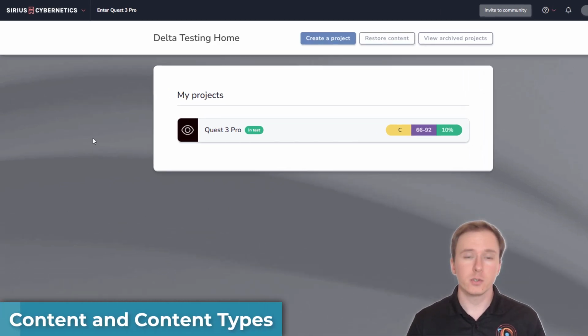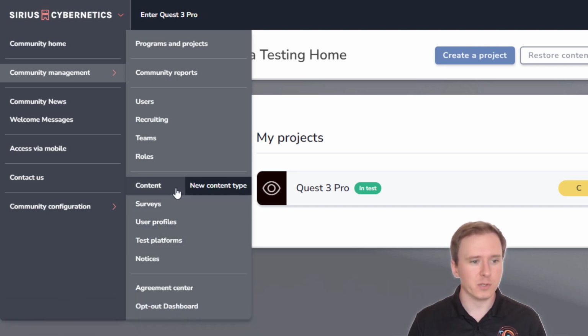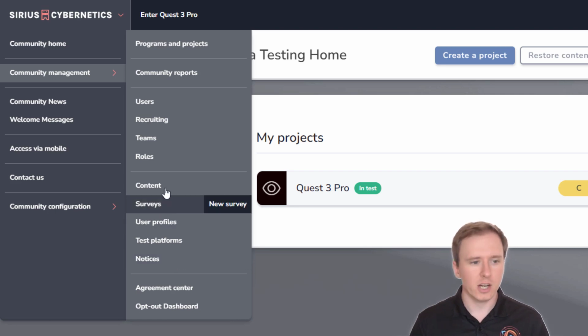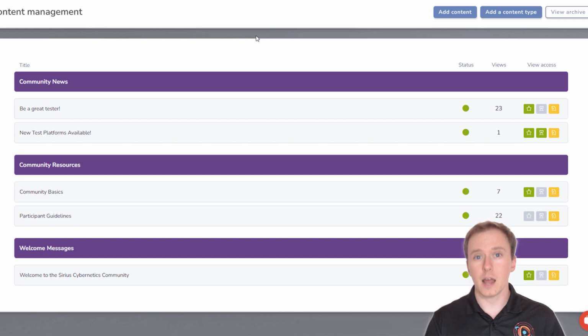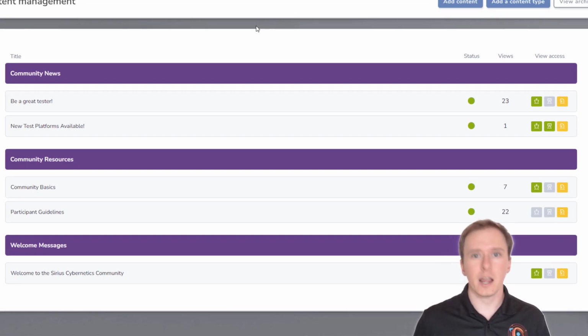All right, so all these different tools are going to be in community management, and they're located actually right next to user profiles and test platforms. So we've got our content, our surveys, and our notices. Let's go ahead and hop in, check out content. Clicking on this, you can see all of the different content types that I have. Again, these are like folders for storing different kinds of content.